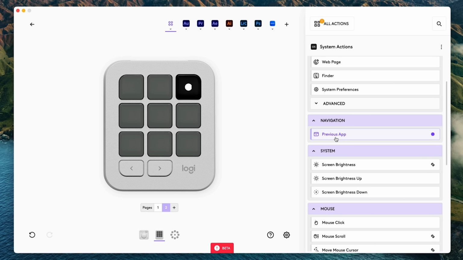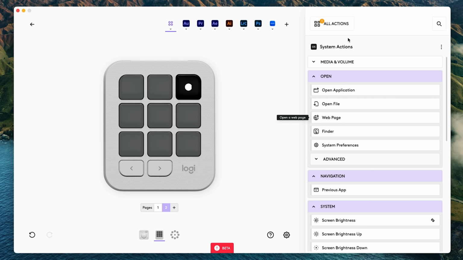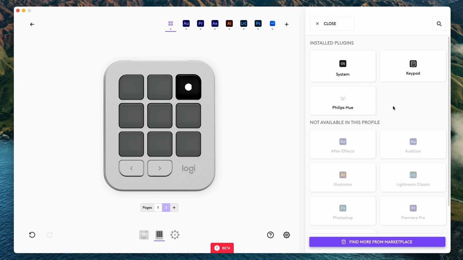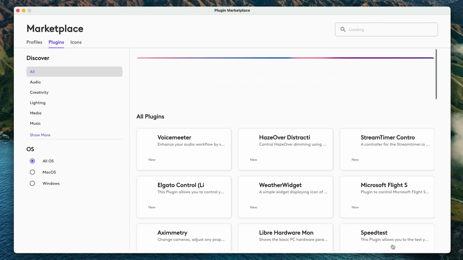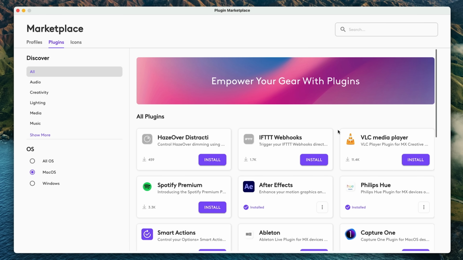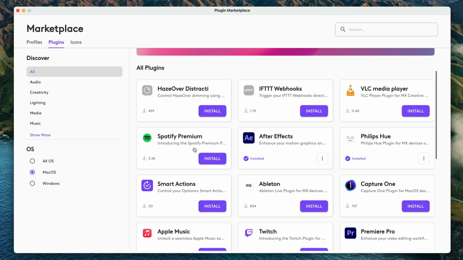And what's great is that it's not just limited to these options as well. There's actually a marketplace that's open to the public, where if you go down over here where it says find more from marketplace, you can find so many plugins that are going to fit your workflow, like from Spotify to the Philips Hue app. Like, you can activate a lot of actions with these plugins.